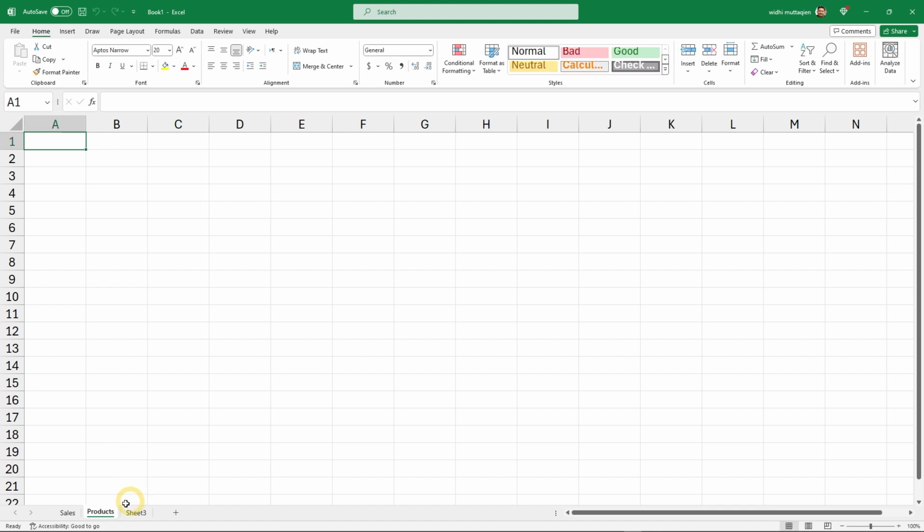We can arrange the order of the sheets by click dragging on their names or tabs. Excel will display a small black arrow as a preview for the new location. Just release the mouse to confirm.